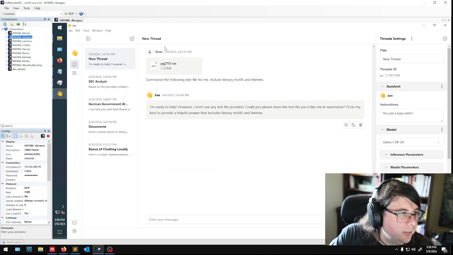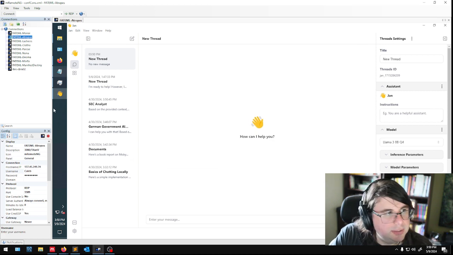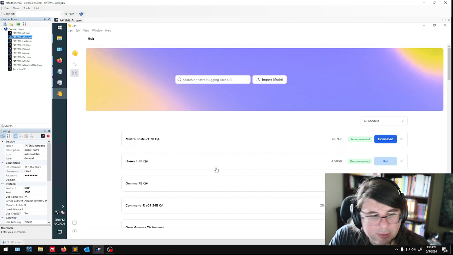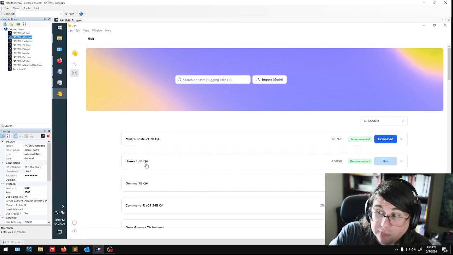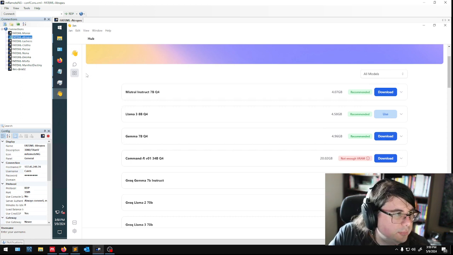All right, so let's make a new thread here. Same idea here. Jan's just a little bit, again, same interface, just slightly different here. There's our hub right there. I think we already have Llama 3. Yeah, we got Llama 3 at quantization 4-bit downloaded. We were using 8-bit, I believe, on LM Studio. So this one's not as precise, but you know what? We got it.